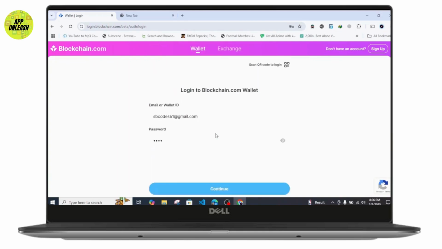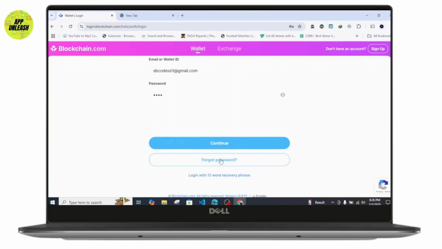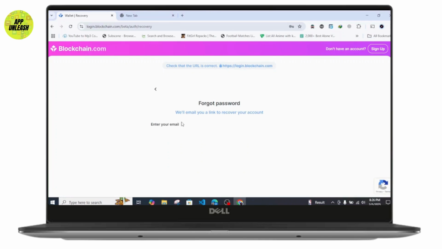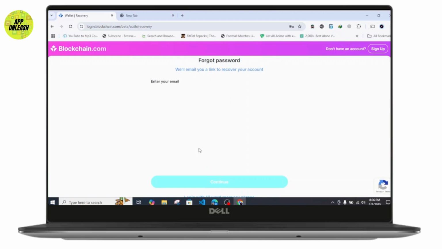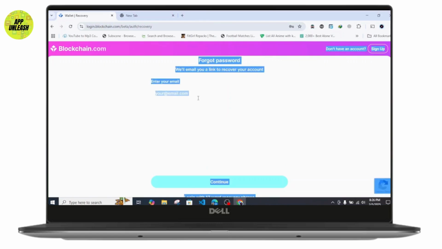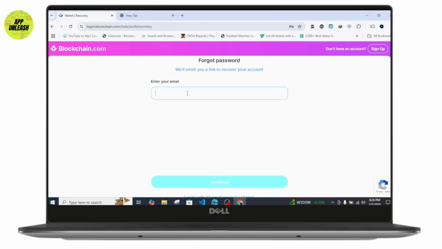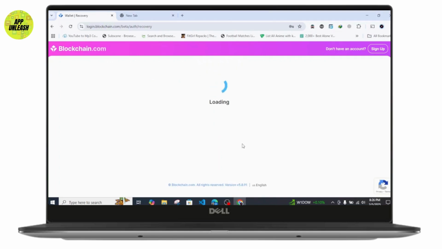So if you forget your password, what you can do is simply click on forget password just below the continue option. So simply select the button over here, and you can see they're asking you to enter your email here, and you have to enter your email where they can send you your recover account link. So let me just enter my email here. So once you enter your email, simply click on continue and they will be sending your recovery link to your inbox. So let me just check that.